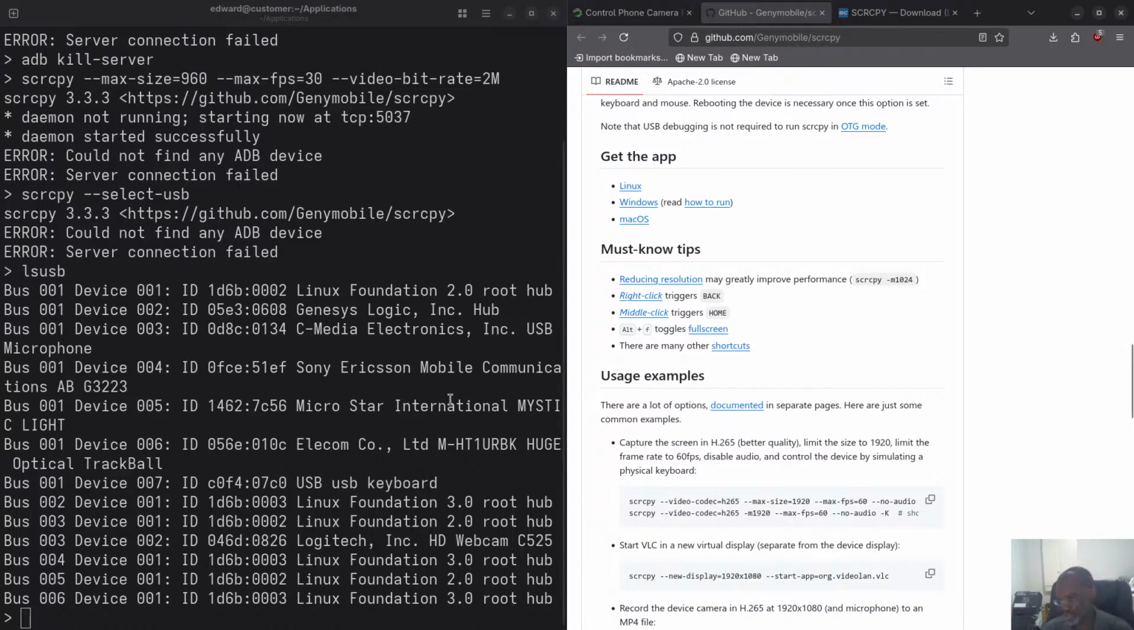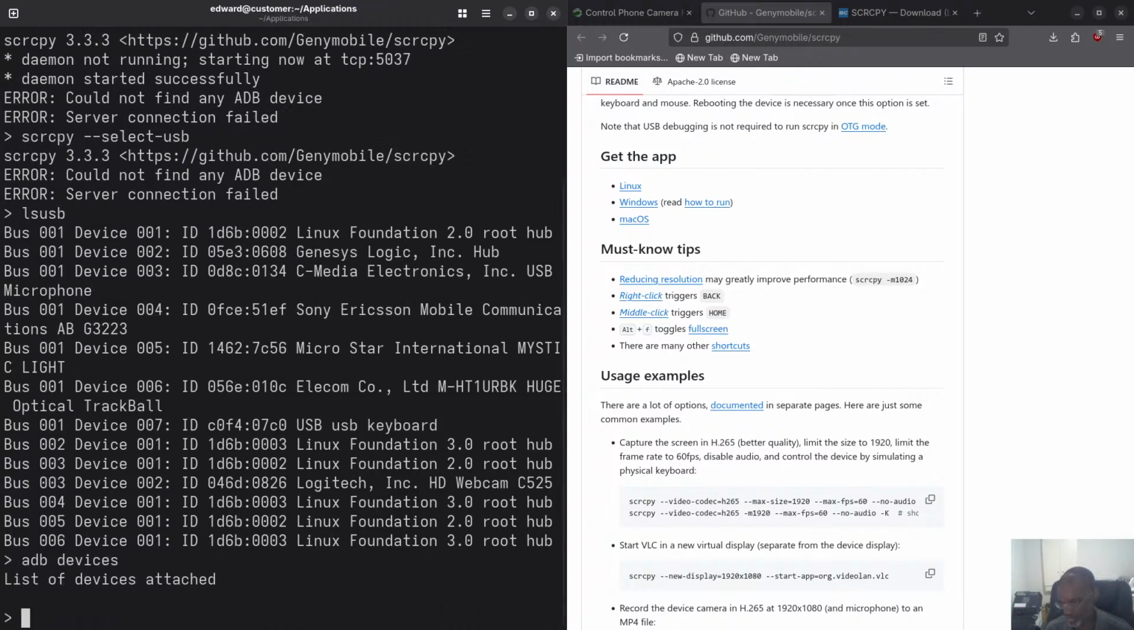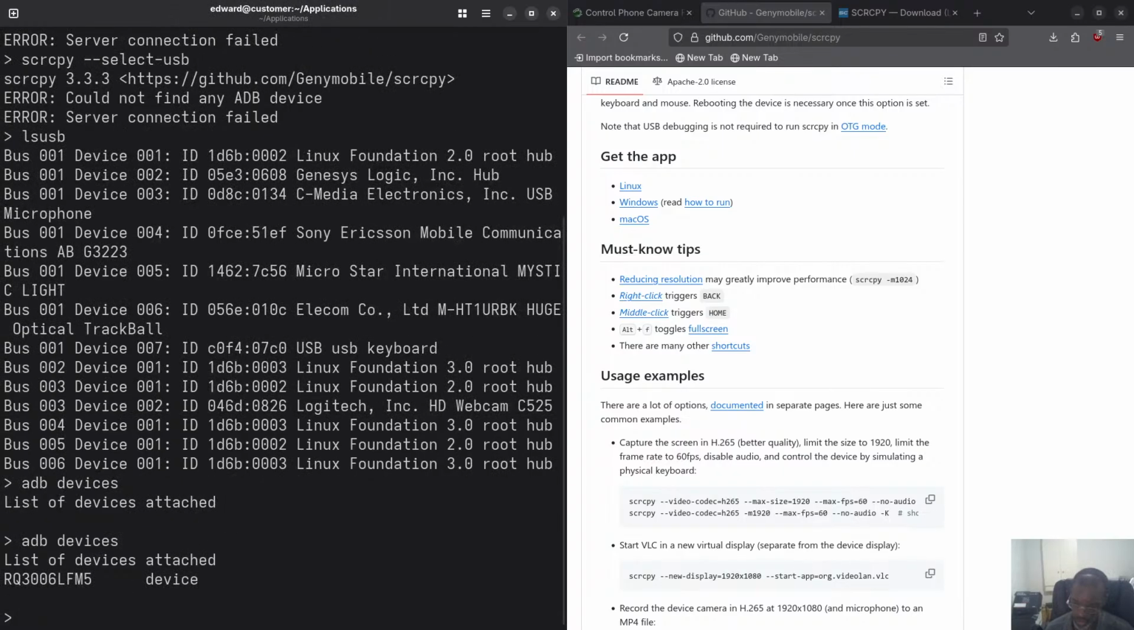Okay, let's see if ADB finds them. So adb devices. Okay, so ADB is not finding them as well. I think I might have to... Okay, I'm going to unplug the phone and plug it back in. Okay, I've plugged it back in. Let's see if it finds it. There we go, it found it. I just unplugged it and plugged it back in. All right.